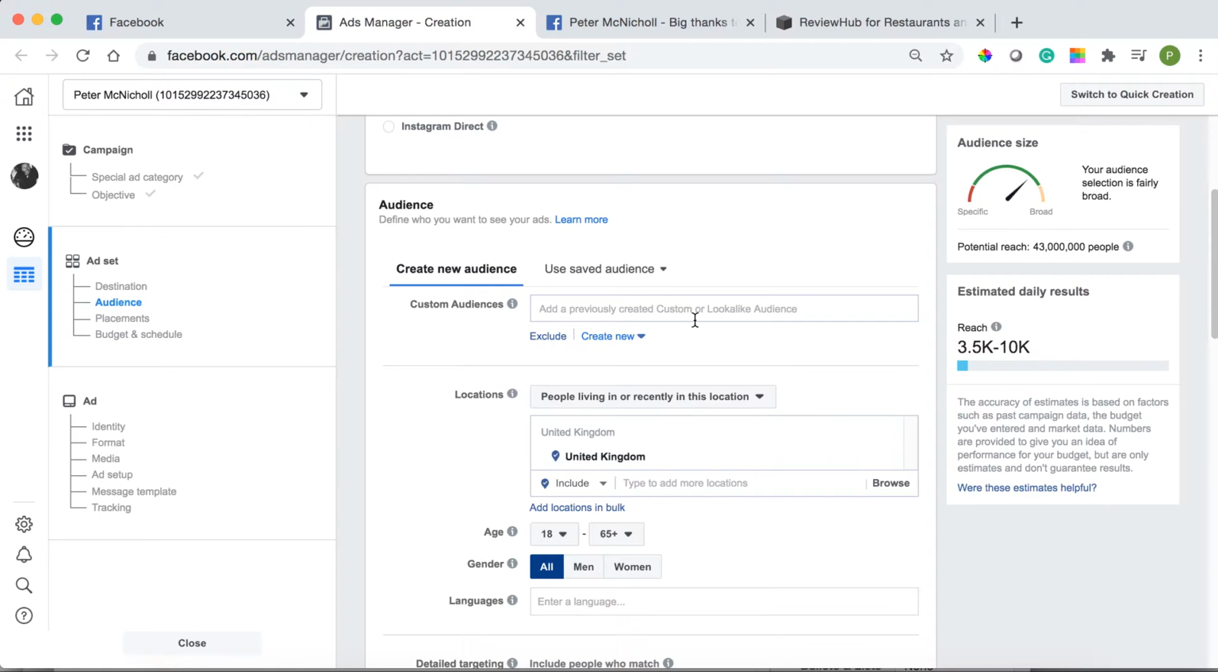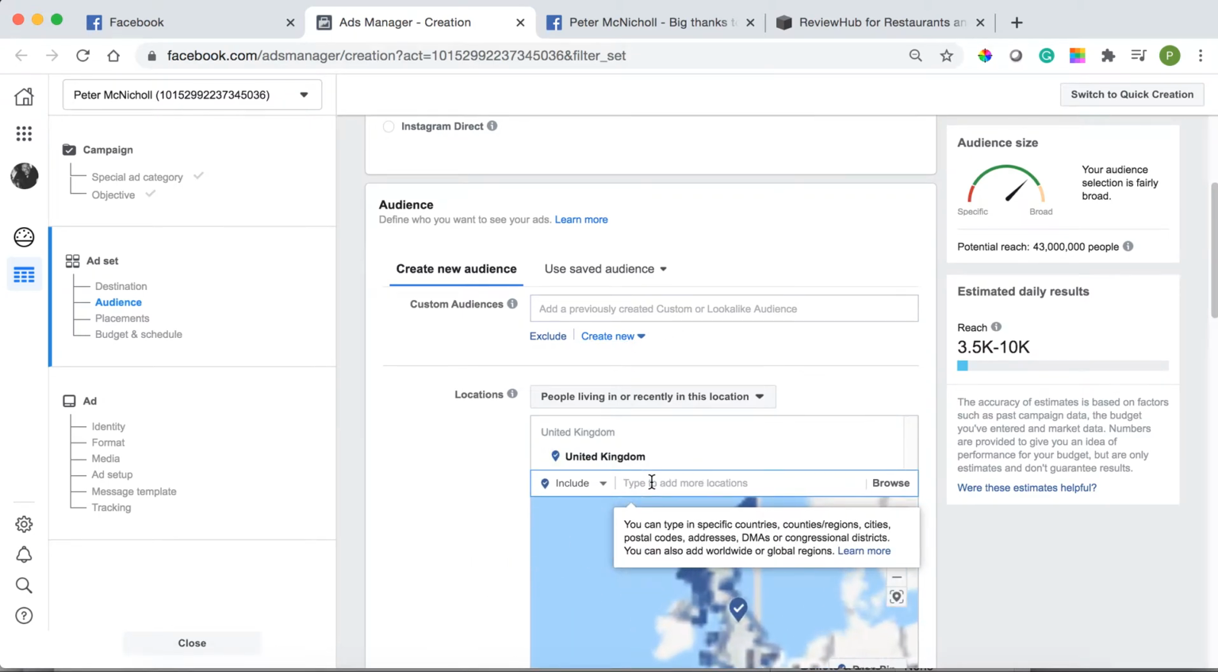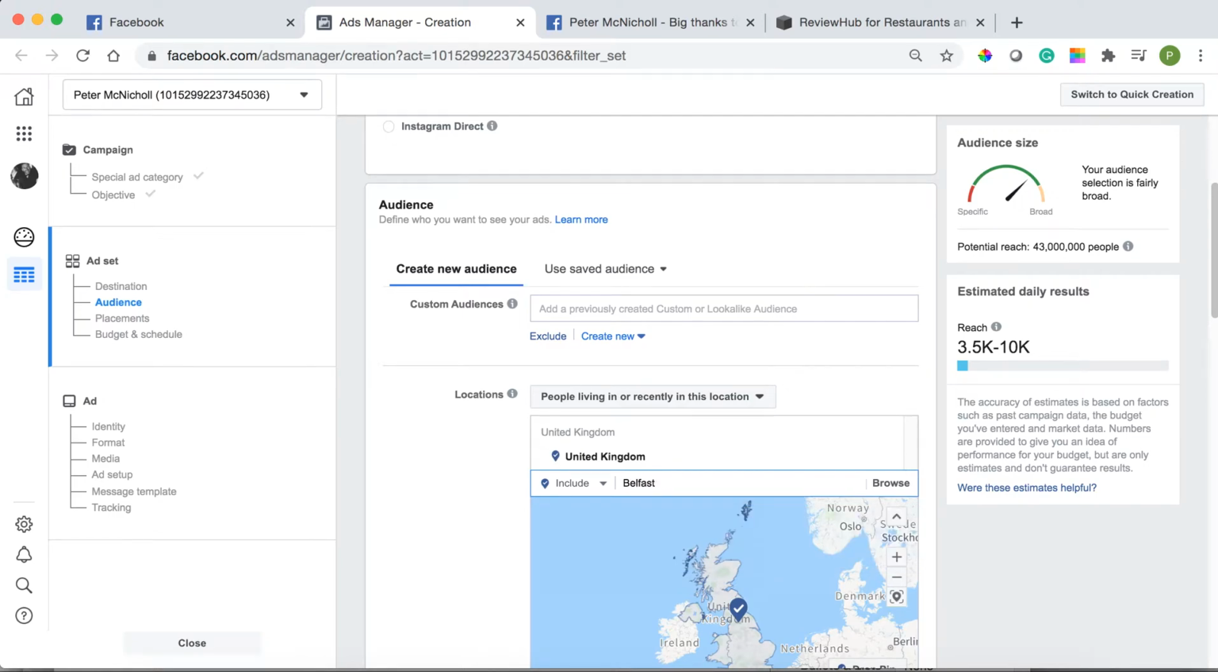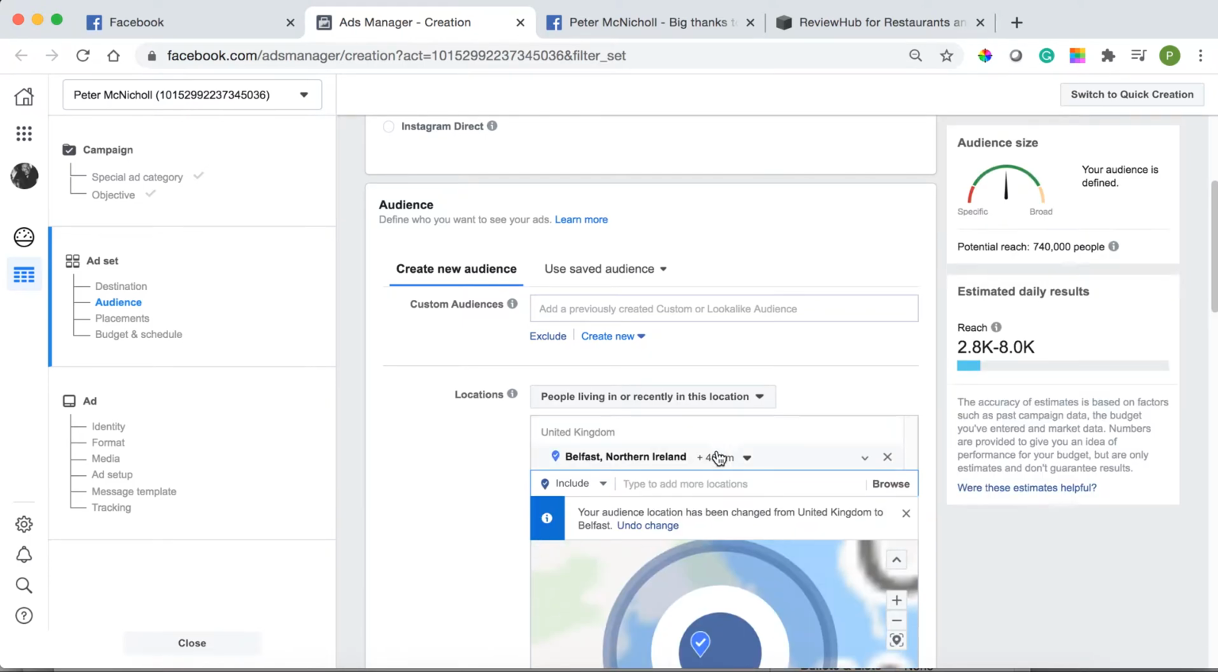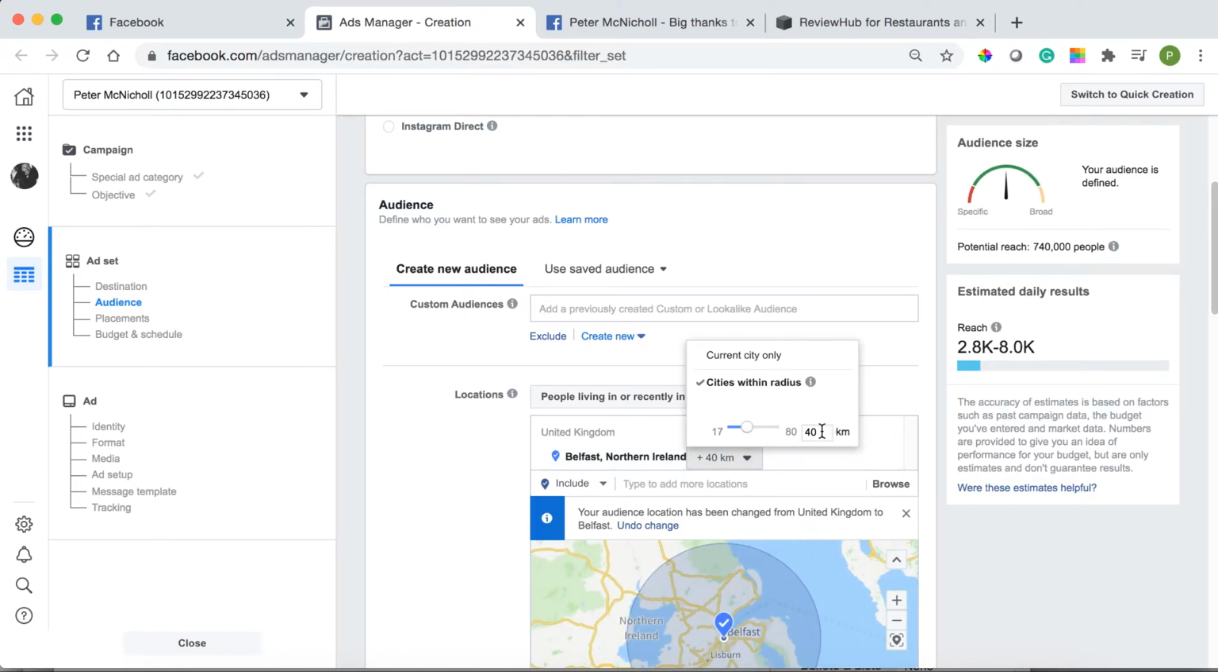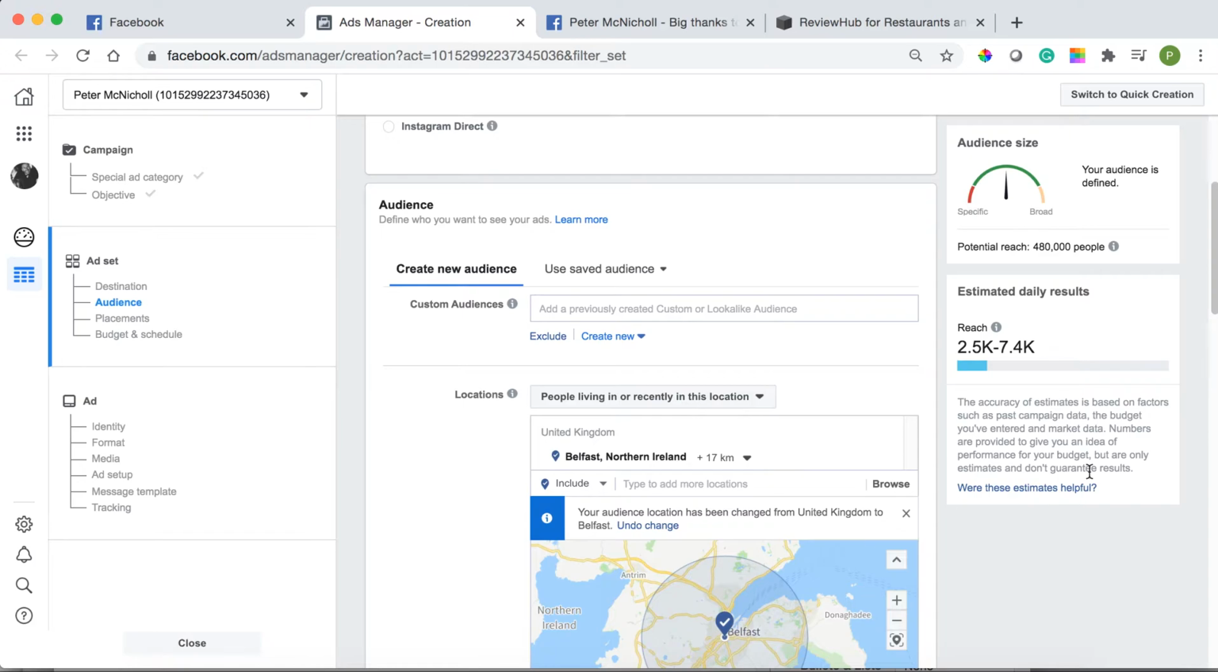The first thing you want to do is target your local area. If you're a restaurant, you probably want to target within 10 miles of your business. If you are a hotel, you may want to target larger. That's totally up to you. But for this, we're going to do the example of a restaurant. So I'm going to type in Belfast, and change this to within, it says 17k here. That's in and around 10 miles.